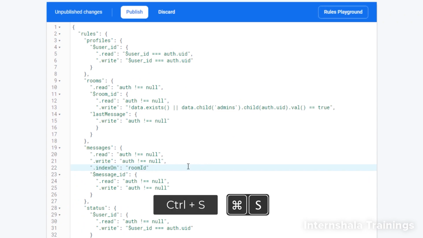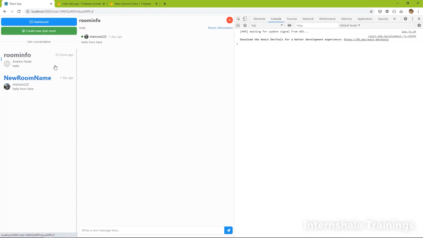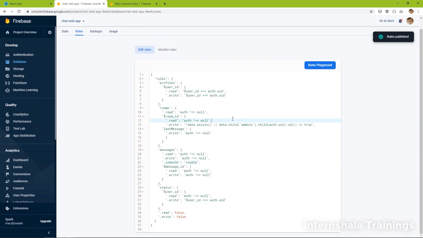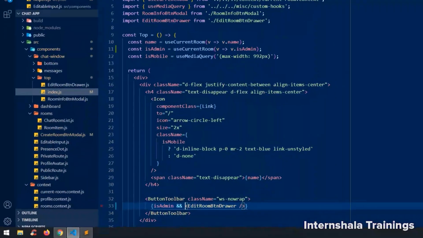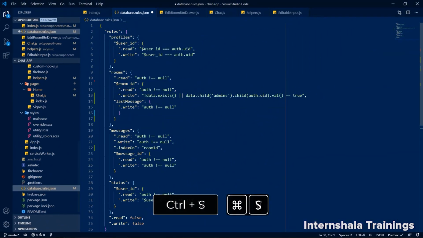Now let's save it and take a look if we still have this warning. Okay, right now our console is clear. I don't see any warning. Let's again copy our rules and paste them into our database rules JSON like that.